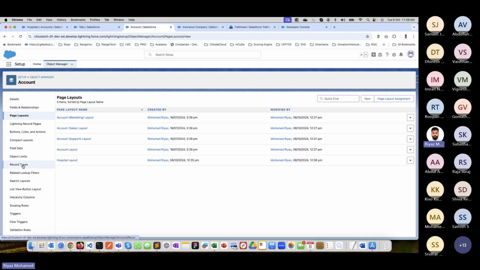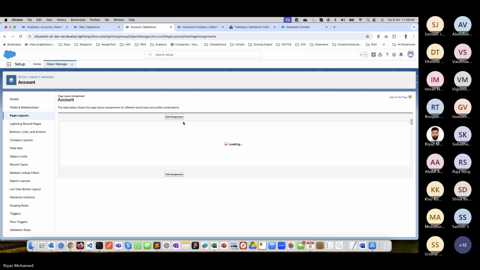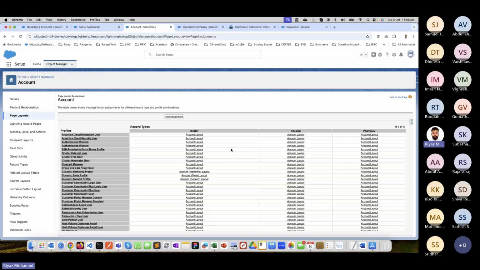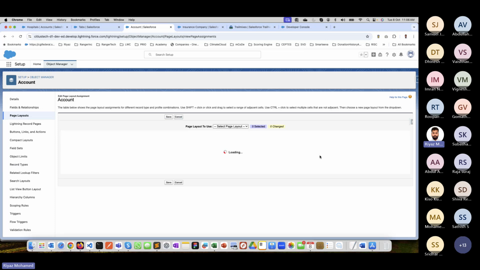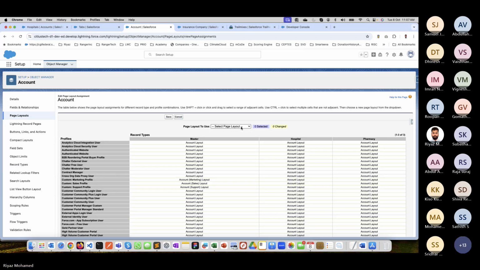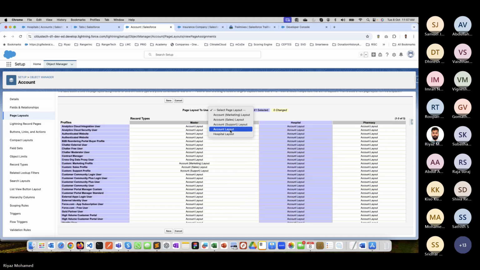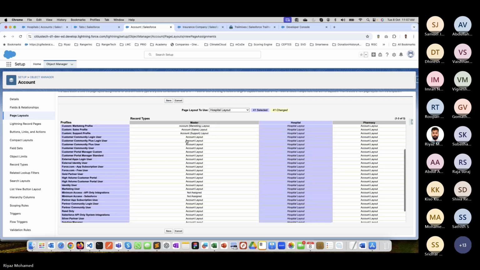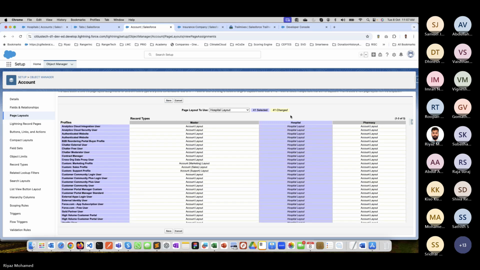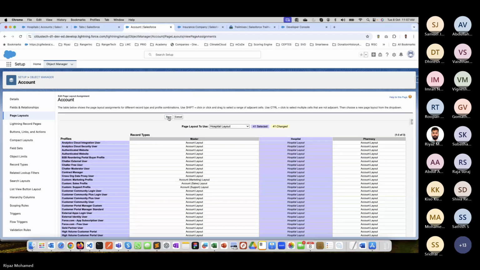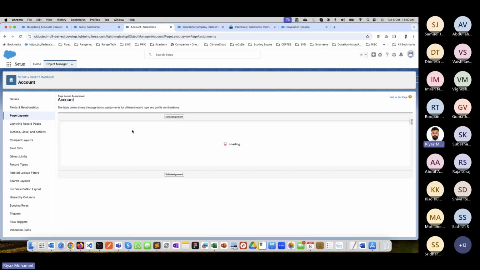And in the page layout assignment, I can choose what layout to apply for which record type. Now for hospital, I don't want to use account layout. I want to use hospital layout for hospital record type. I made the change in the layout assignment. Saved. It is saved now.